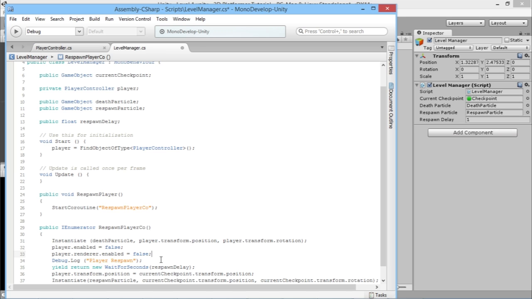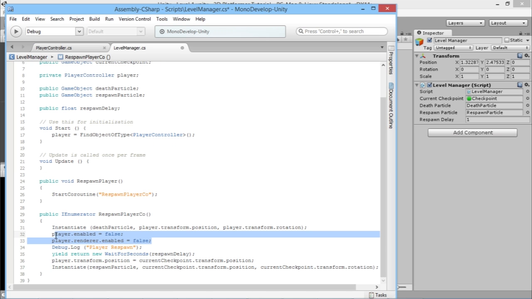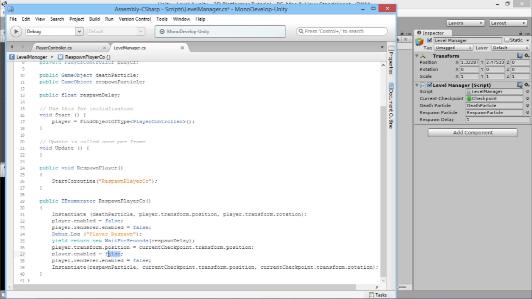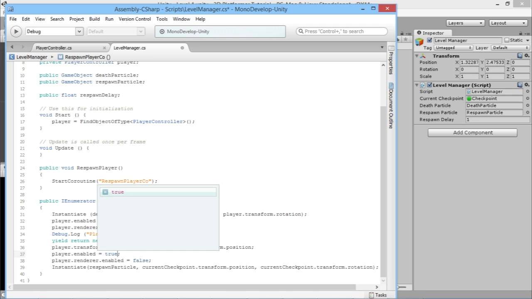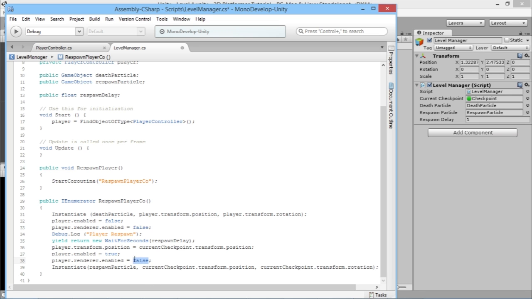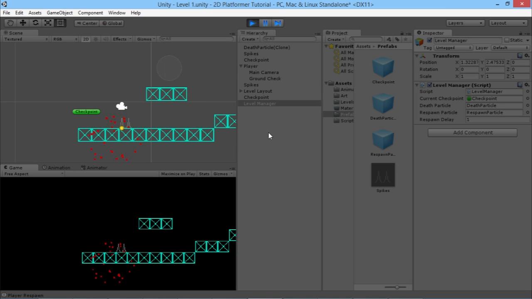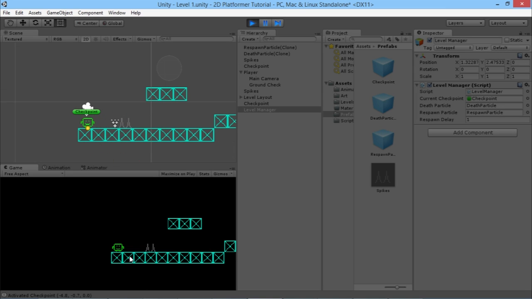But obviously we need to turn both of those things back on, so we're going to copy them, and then after the wait for seconds and after the player's position has been reset, we're going to pop in here the same things, and we'll change the falses on both of them to true. Hit save, and we'll pop back into the game now. Hit play once it's finished compiling, and here we go. So we kill the player, oh, he's gone, and now he magically reappears again.